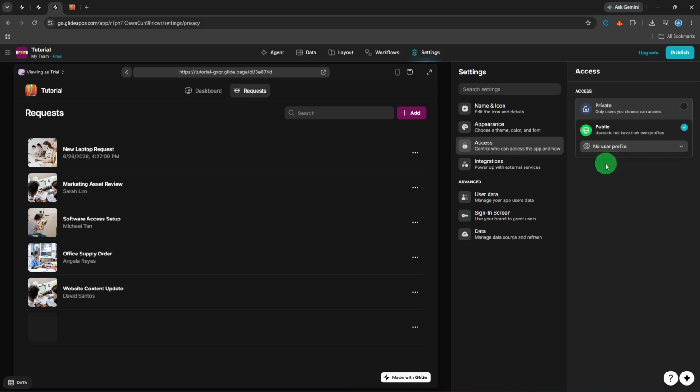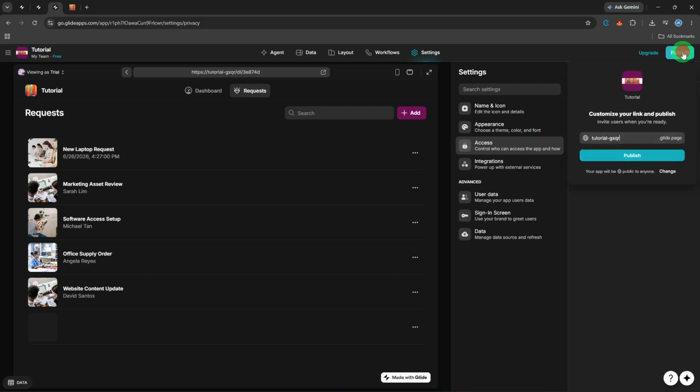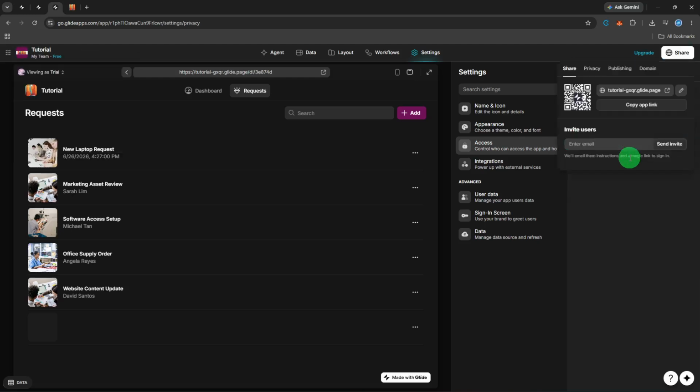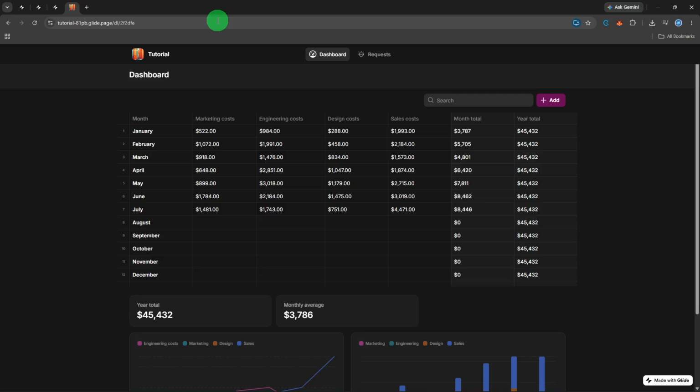After setting your access level, remember to click the Publish button in the top right corner again to save these changes. Glide will then provide you with a unique app link. Copy this link to your clipboard. To quickly test that everything is working, paste the copied link into a new browser tab and open it to ensure your app is accessible as intended.